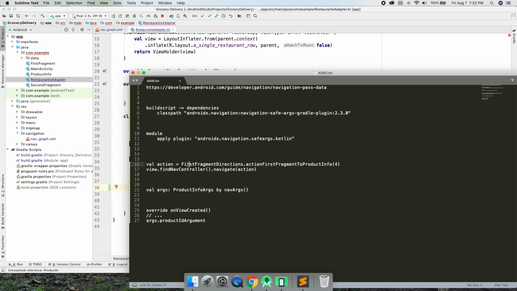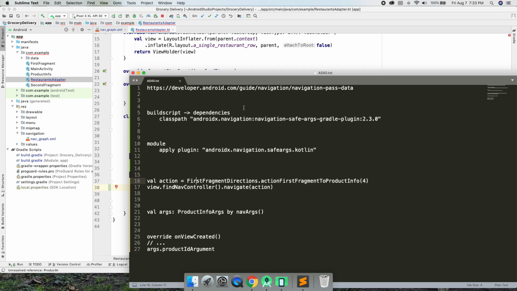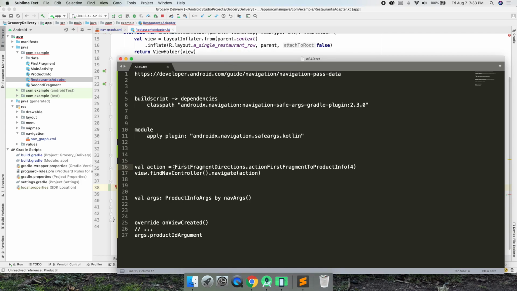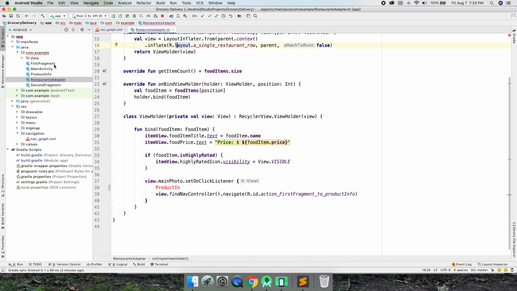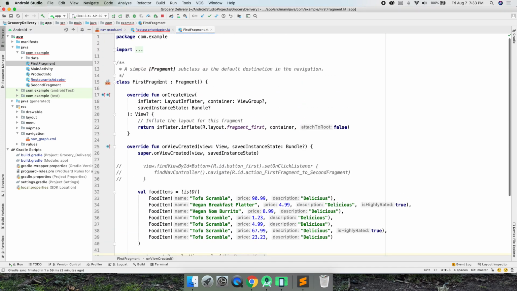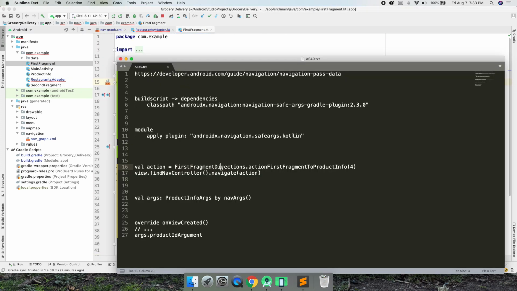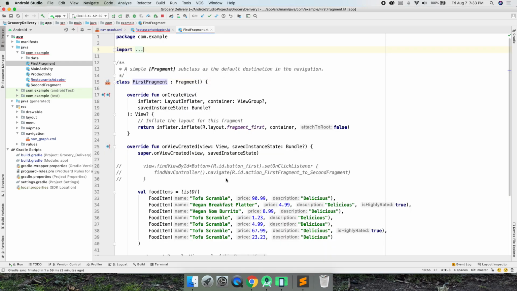So there's actually, how to describe it. If you'll notice, let me zoom in there. What navigation components does is it takes the class, whatever you have, for example, first fragment there, that's what it's called. And in some cases it'll add directions or args. Args is what the receiving class takes. Directions is what you want to navigate with. So in this case, you want to actually navigate with it.